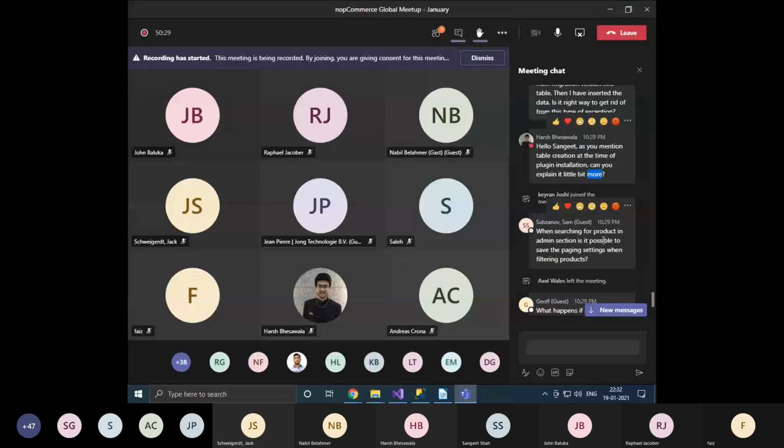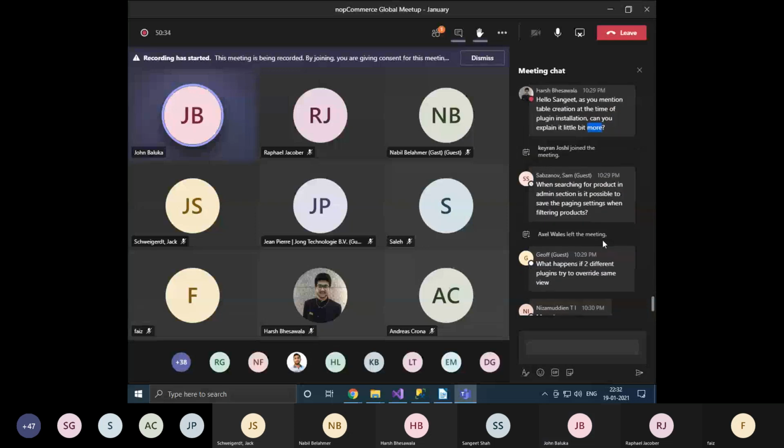We can move to the next question. Yeah, sounds good. When searching for a product in the admin section, is it possible to save the paging setting when filtering products?